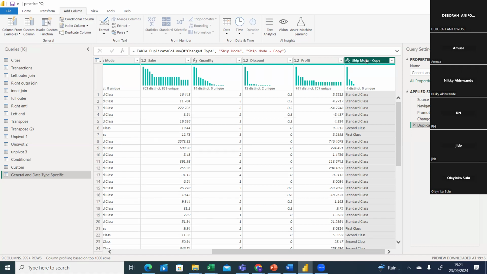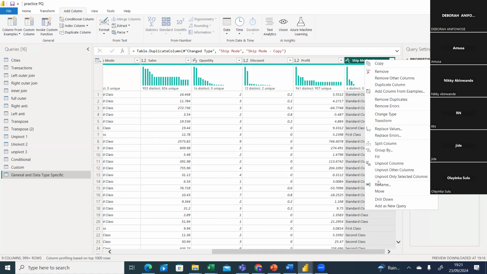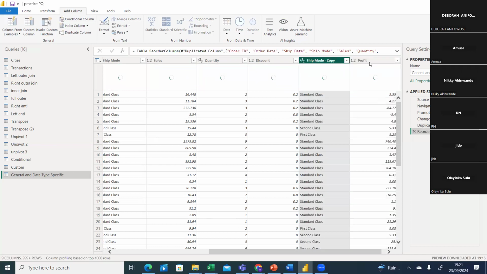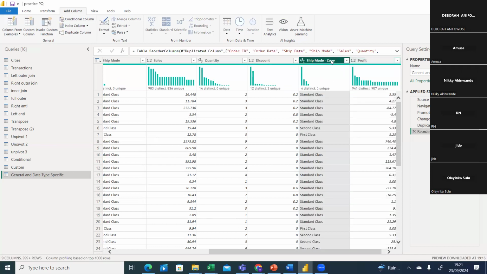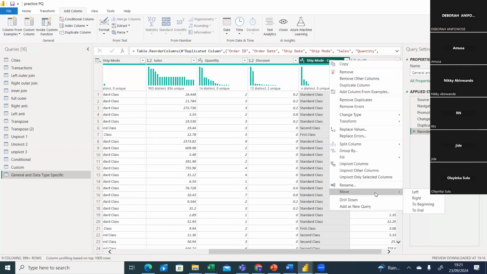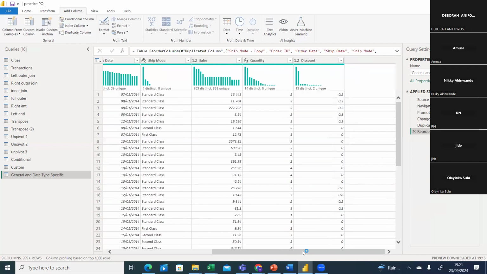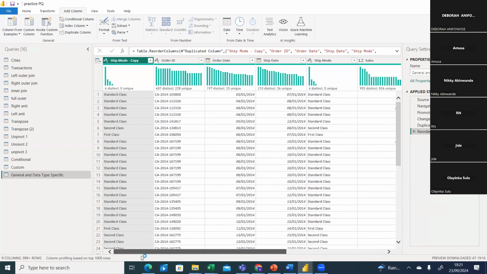Just click on the header, and here you will see move. If you want to move to the left, just click left. You can see it has moved to the left. You can see that it's now second to the last column from the right. If you want it to move back to the right, click right and it will go back to the position. If you want to move to the beginning, just click beginning, it will move all the way to the beginning. You can see it is here. Alternatively, you can select it and drag it around and drop it in whatever position you want it to be.